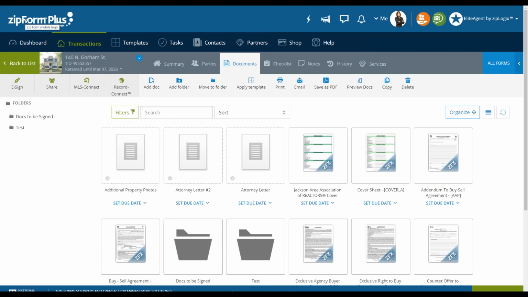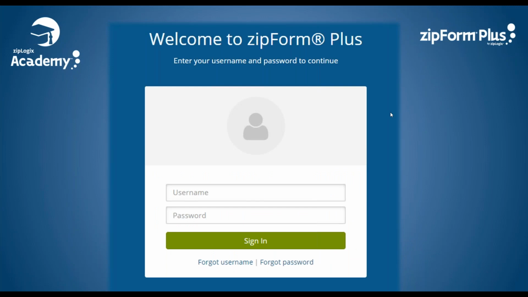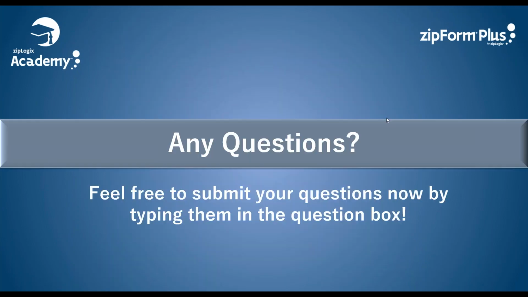All right, so that is pretty much going to wrap up today's session. I do thank everyone for joining me. This is the first part of a series, so we will be doing 10 more sessions covering different areas of zipForm Plus, including zipTMS transaction management, task items, e-signing, zipCRM, and a number of different features that are available to you inside of zipForm Plus.